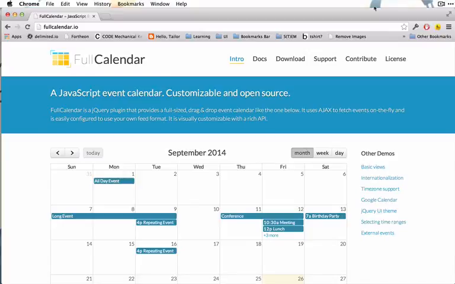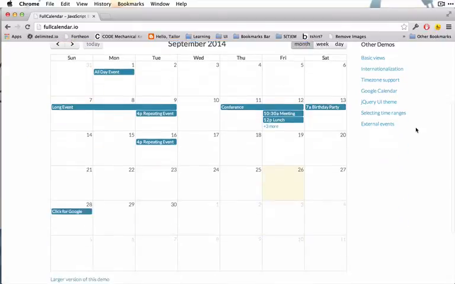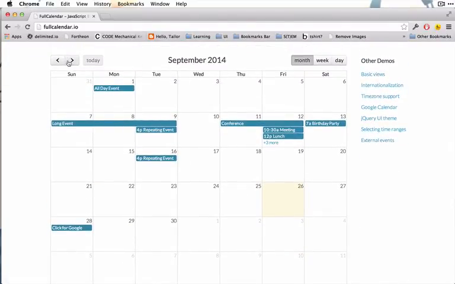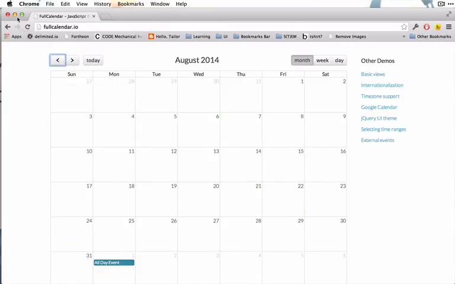The calendar module wraps the FullCalendar JavaScript library, which you can find out all about at fullcalendar.io. You can see we've got a calendar here for displaying different events, and we can move between months, etc. We're going to go ahead and make a very basic calendar like this in this lesson.